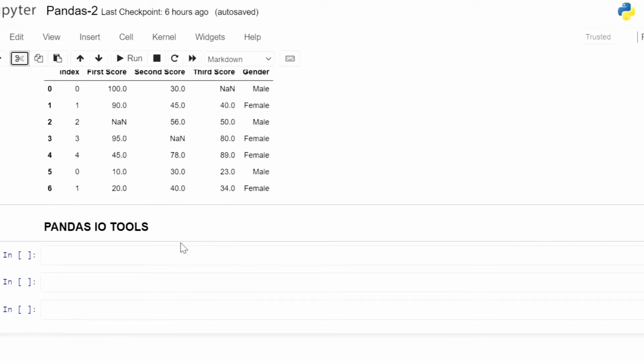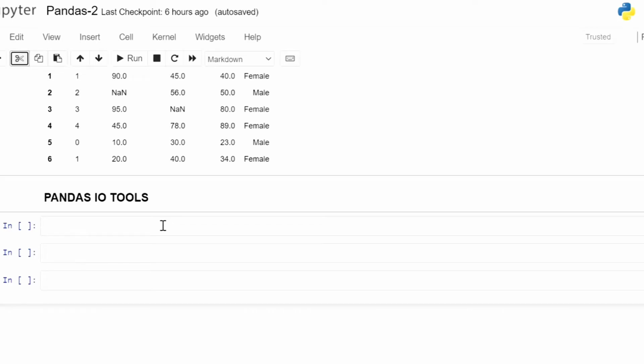Now let's work with bigger data. Let's talk about getting or reading data, CSV files, spreadsheets. Let's see how we can do that.